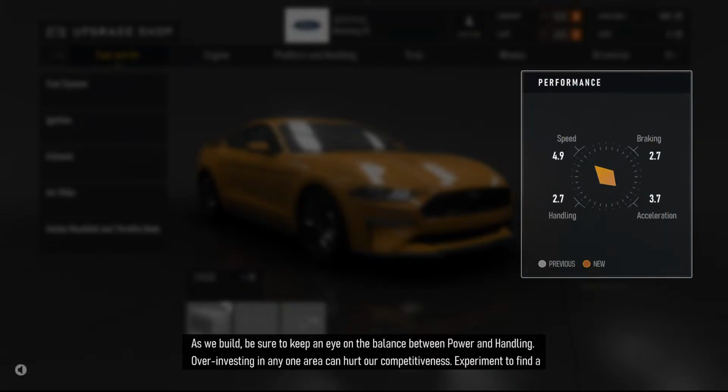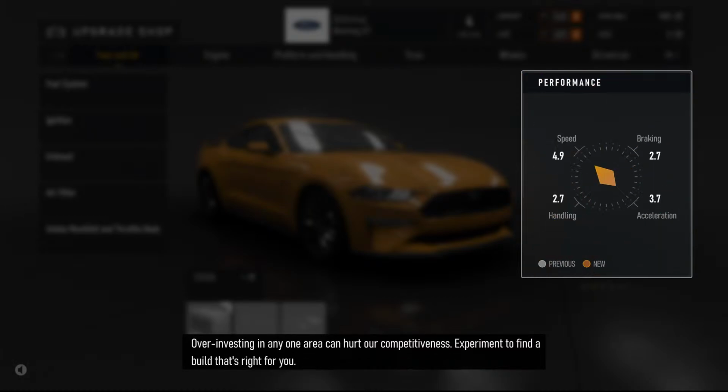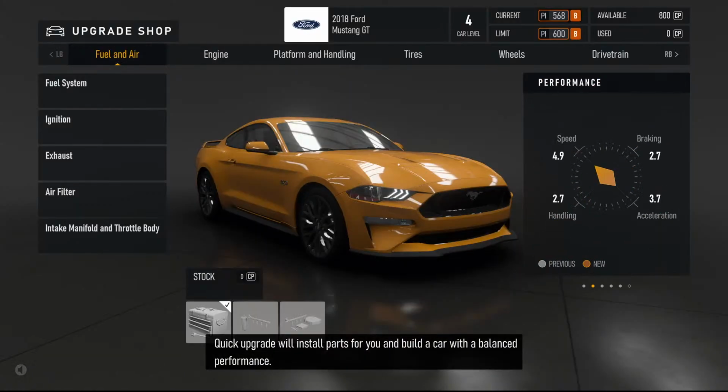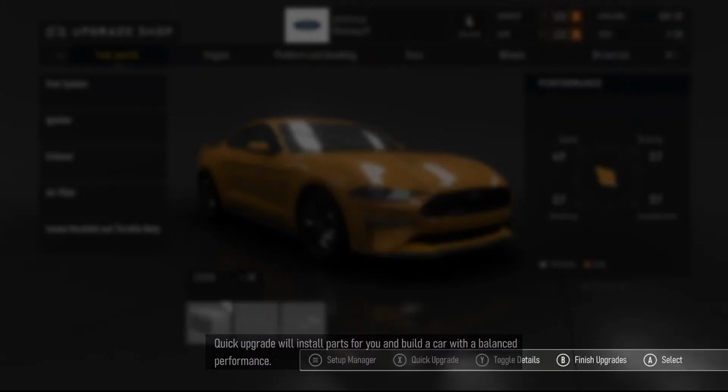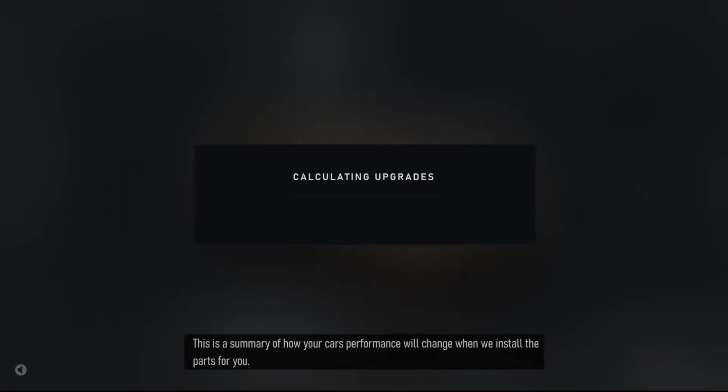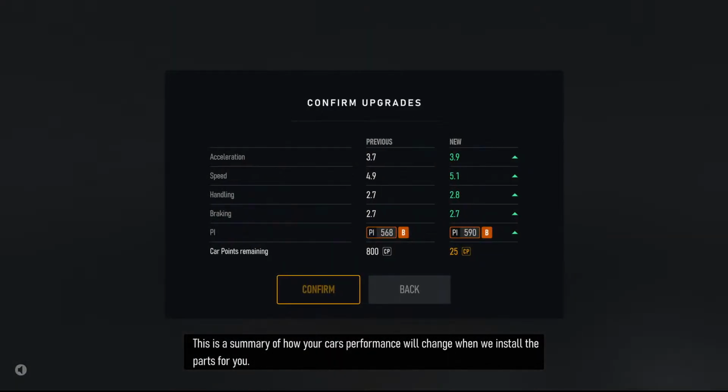Over-investing in any one area can hurt our competitiveness. Experiment to find a build that's right for you. Quick Upgrade will install parts for you and build a car with a balanced performance. This is a summary of how your car's performance will change when we install the parts for you.